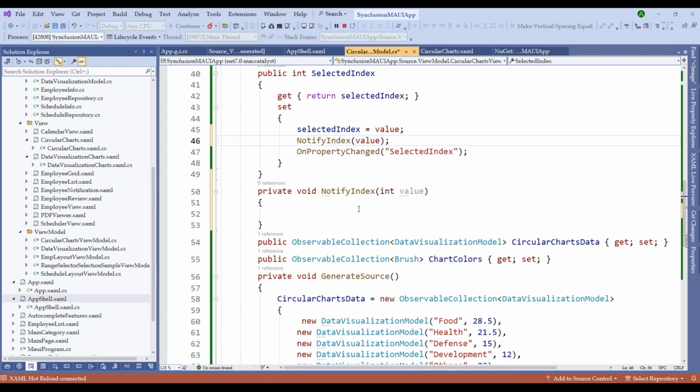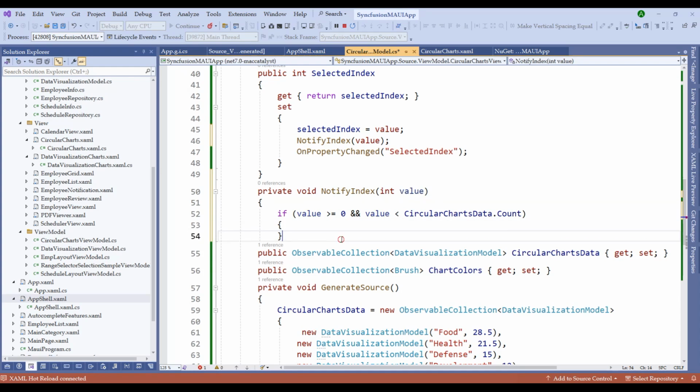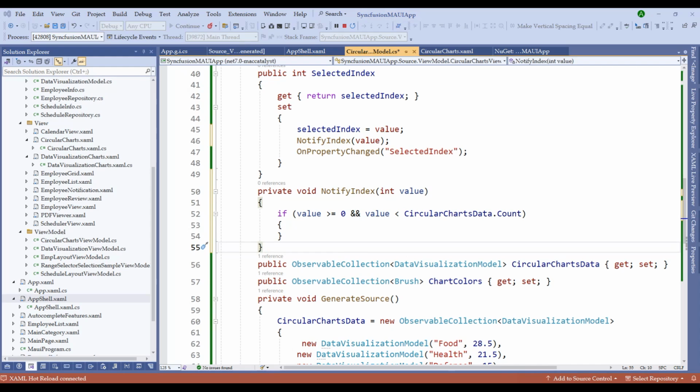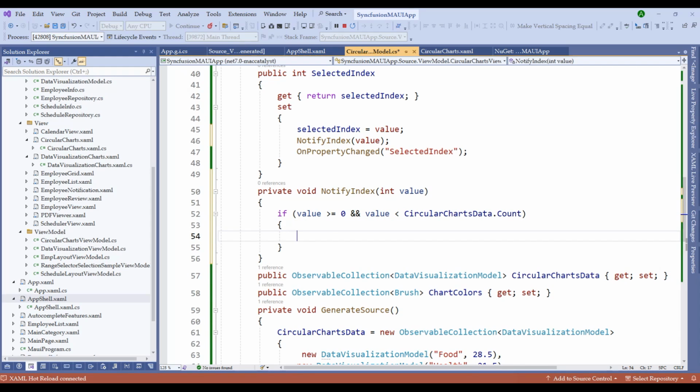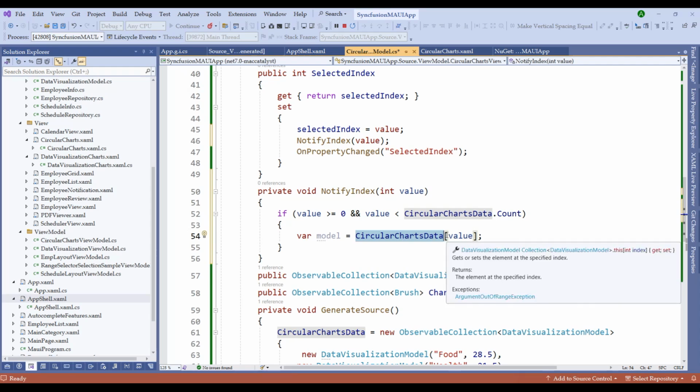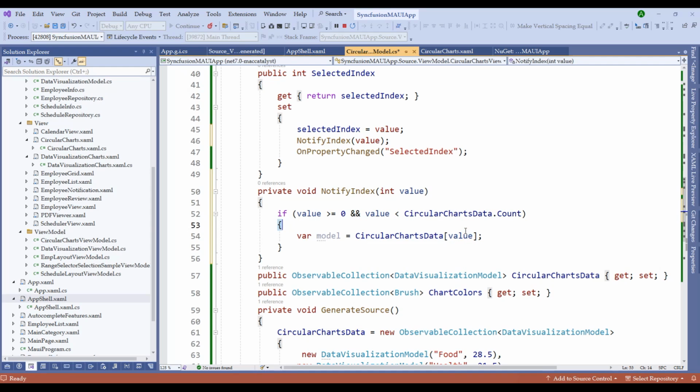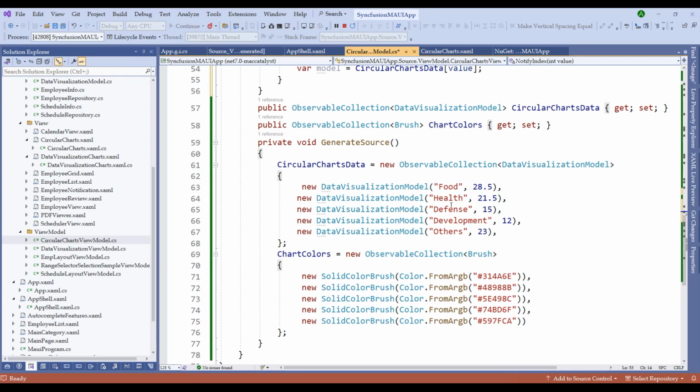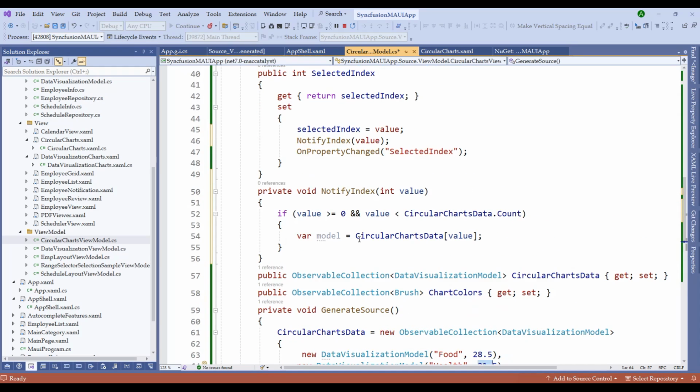That's all. Now once this is done, within the notify index, if the value is greater than 0, I'm going to assign that value from the circular charts data, which is our model. So I will declare a variable called model using the selected index and fetch that value. Let's say we are selecting the first index value. Let me go back to the charts view model. Say we are selecting the health, which is the index 1. We are going to populate the name as health and value as 21.5, which is nothing but this model.